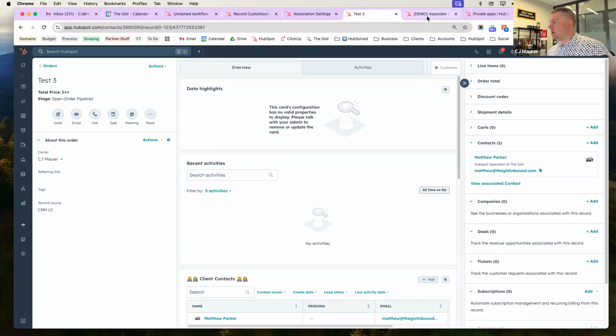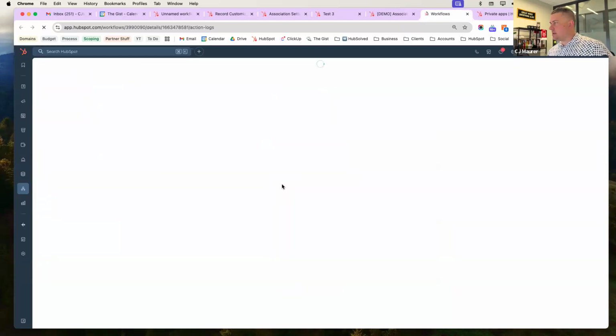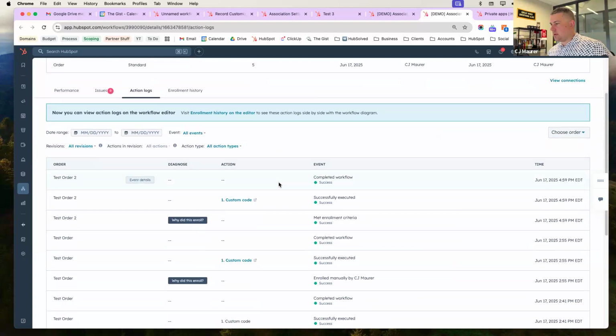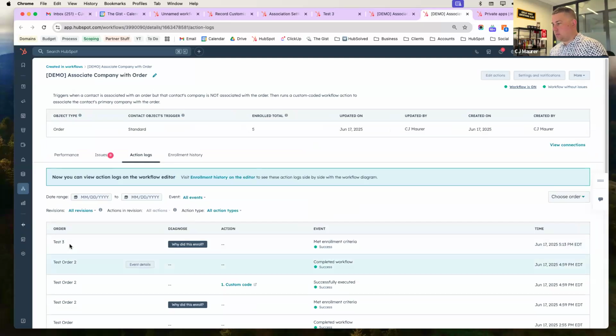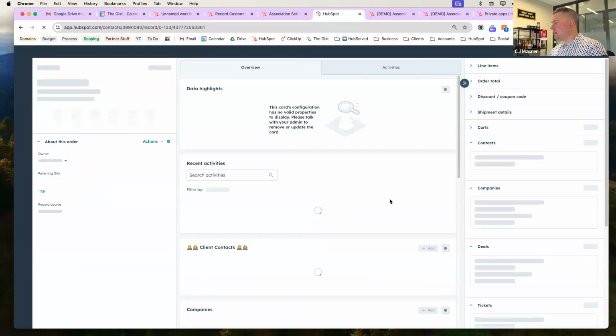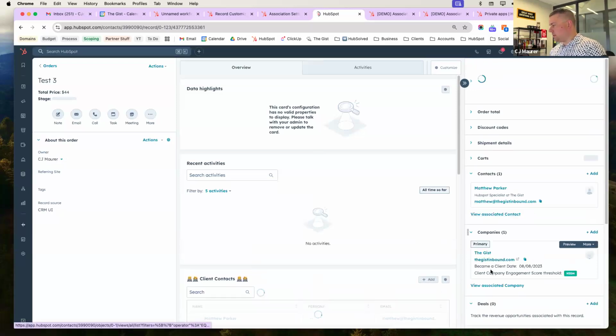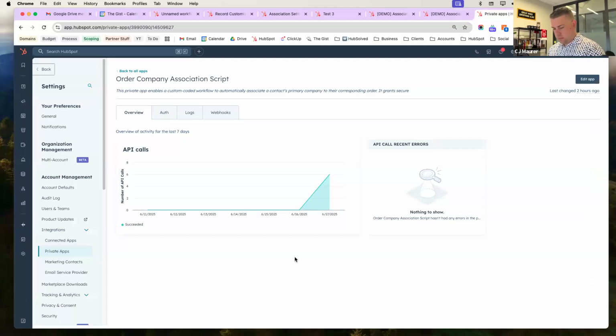I wonder if this is working. Well, let me go in here. Let's view action logs. Don't see it yet. Let me hit refresh. Oop, test order 3. Okay, let me go back here. Let's hit refresh. Let's see if the Gist is associated. Boom, the Gist. Right here. So now this is going to run all the time. Should see another API call here. Yep. And there it is.